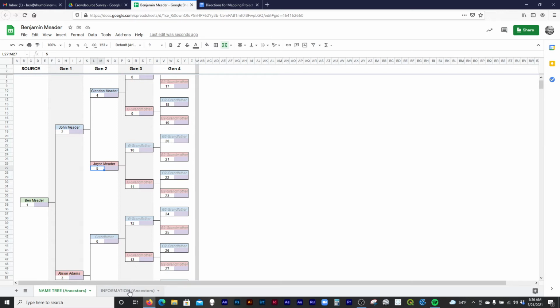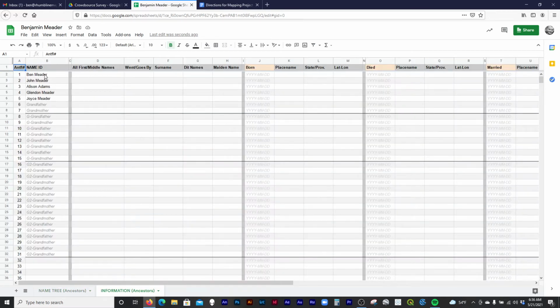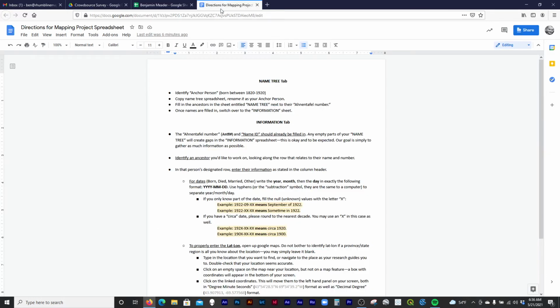So I'm going to go to information, and you can see that they've started to pop in here next to their ON and TOEFL number. And let's see what our directions tell us to do next. Once the names are filled in, switch over to the information sheet. That's great. The ON and TOEFL number is already filled in.